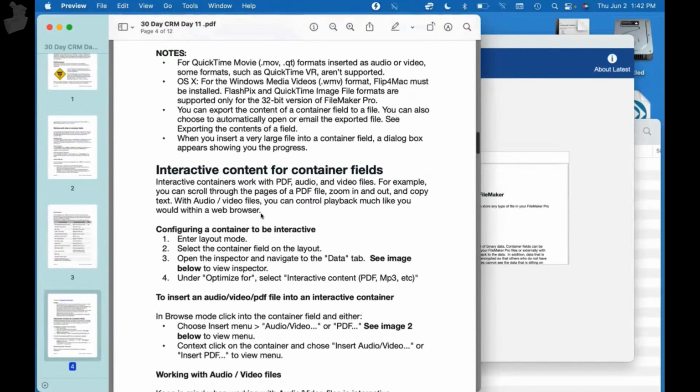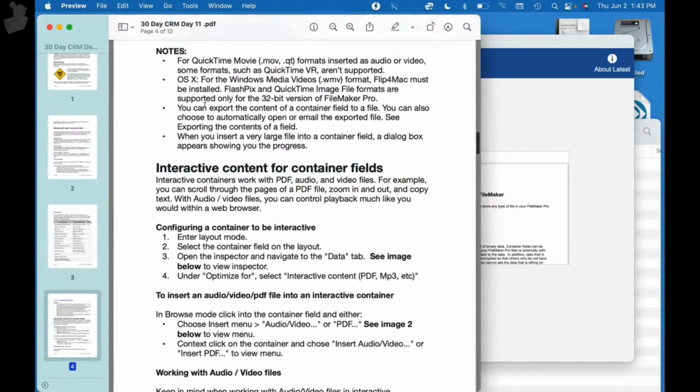Some quick notes. For QuickTime movie formats, insert as audio or video. Some formats such as QuickTime VR aren't supported. So there are some things that aren't supported. For Windows Media videos, Flip for Mac must be installed on OS X or Mac OS. And FlashPix and QuickTime image formats are supported only for the 32-bit version of FileMaker Pro. So now at this area, we're getting into some real important details that might trip us up if we aren't aware of the limitations.